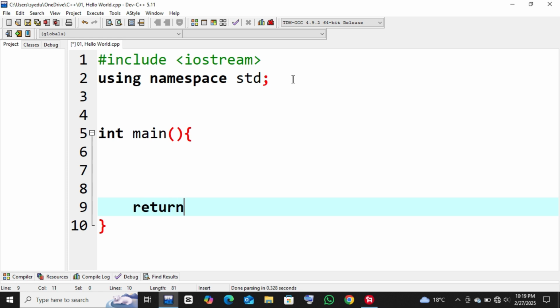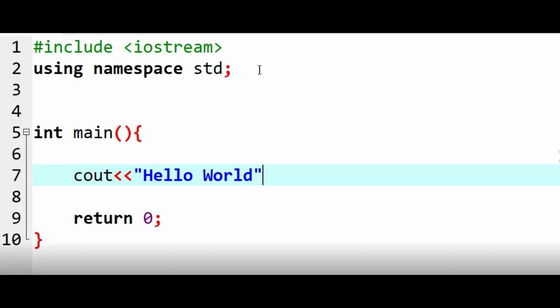After this line, we write return 0 and then close the curly brackets. This program is used for outputting hello world, and this is the basic structure of a C++ program.